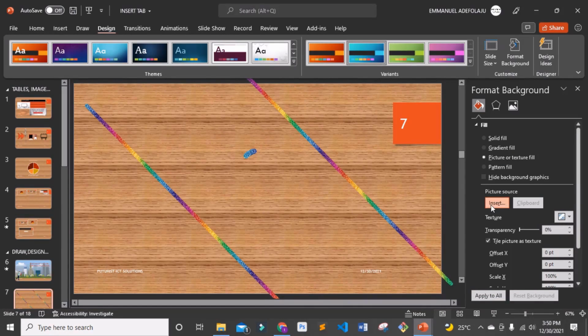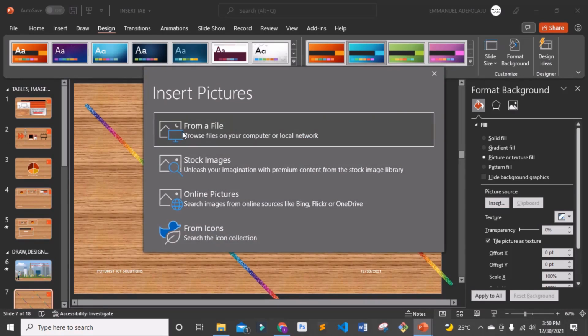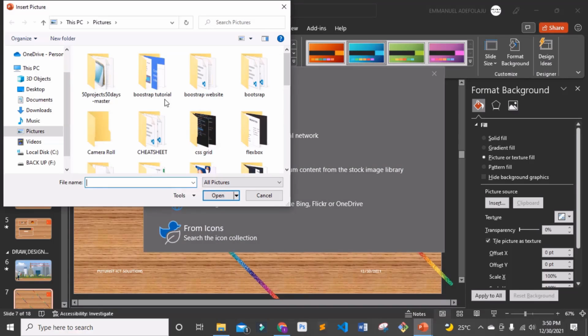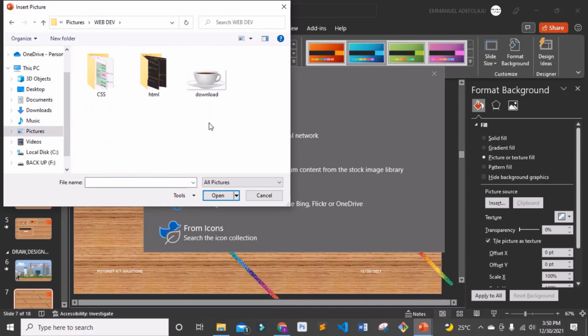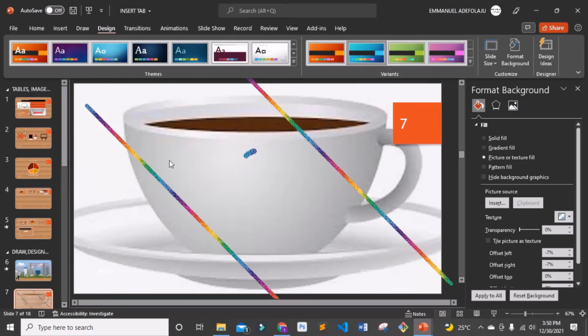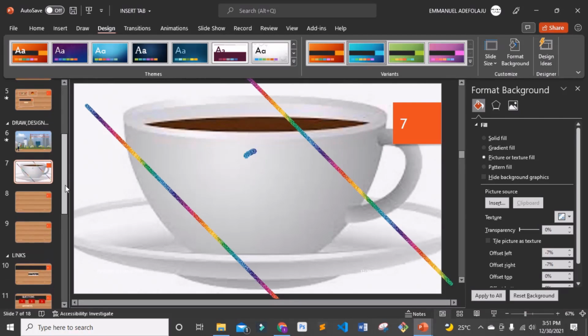And if you want to use picture, you can insert picture from a file on your system. You can insert picture from stock images, from online pictures, and from icons. So if I click from a file, that is, I want to pick a picture from my system, I can go to where the picture is on my system and insert the picture. So I can apply it to all of the slide, or just leave it in this slide 7.